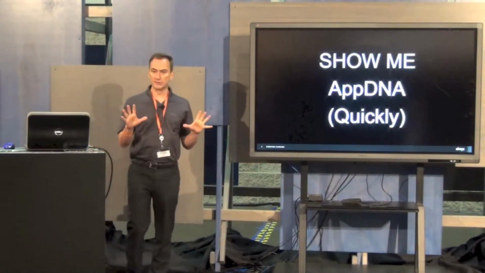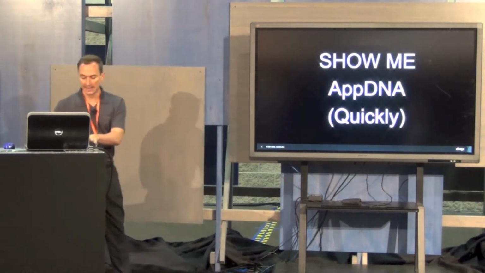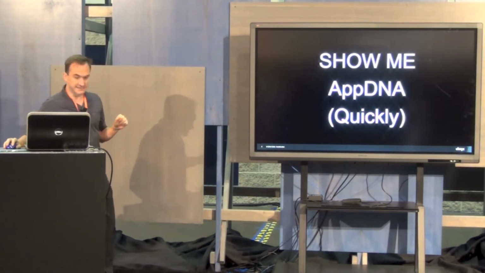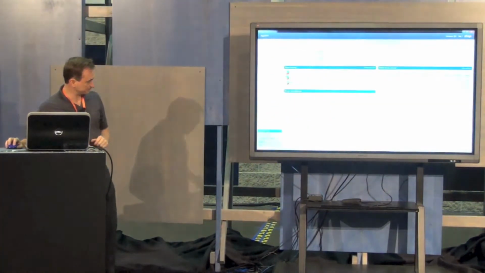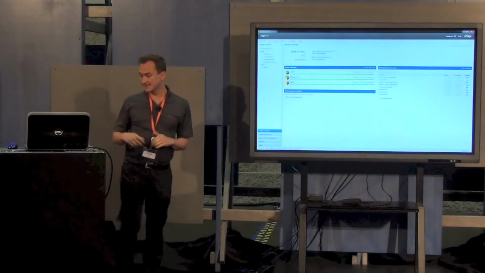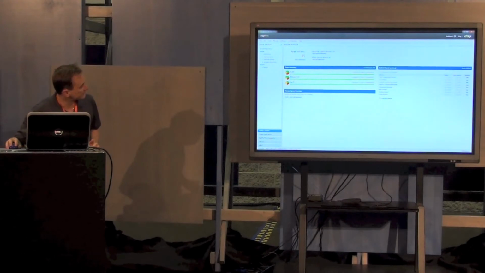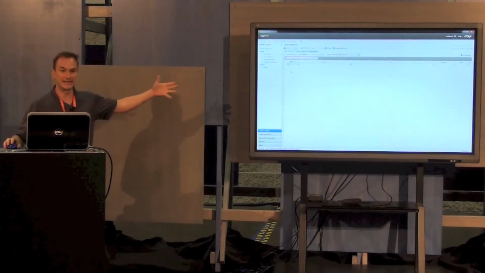So, show me AppDNA quickly. I don't have the time to walk you through an extended AppDNA demo, but I'm going to show you what the basic interface looks like. So, AppDNA is a client-server application. As I said, the main phases are import, if I can find my mouse. So this is where you can import applications.